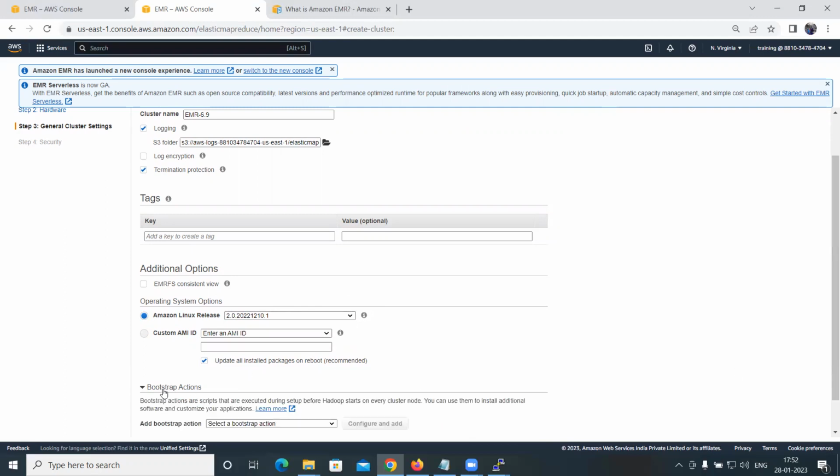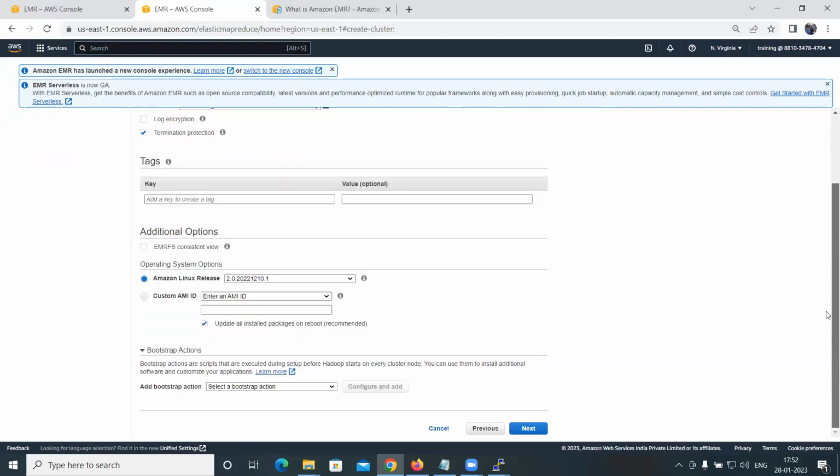So the next option is bootstrap actions. A bootstrap action is mainly used if you want to install a customized library while provisioning a cluster, so that once the cluster is provisioned, you can use it readily. For example, if you want to install the NumPy library or Pandas library while provisioning a cluster, then you can go ahead and mention the bootstrap action over here.